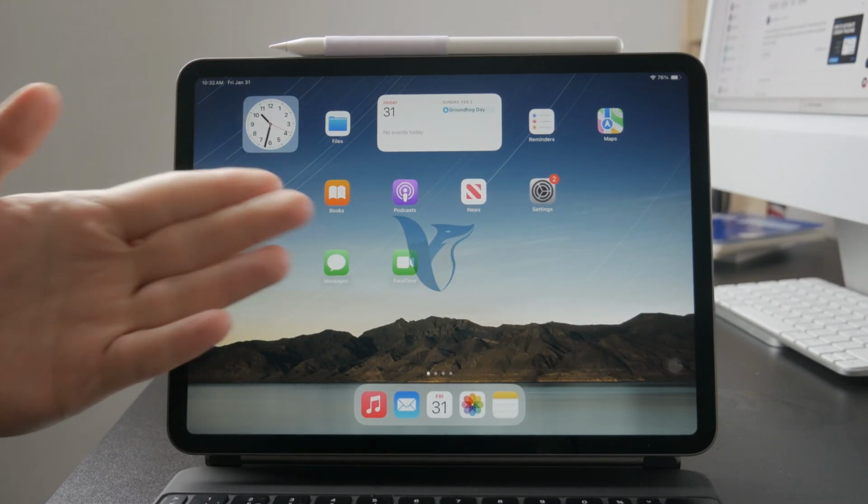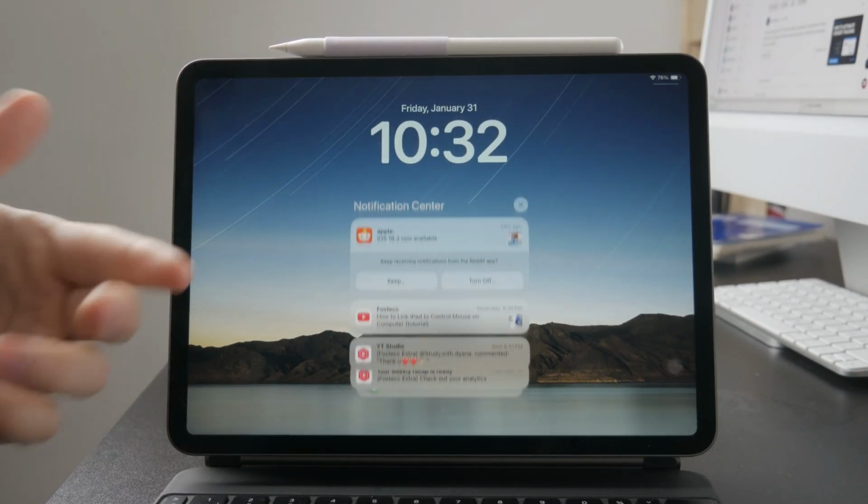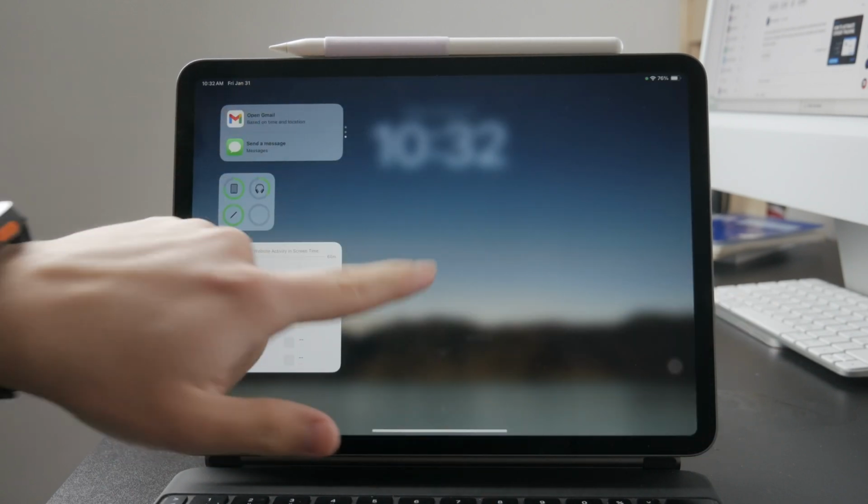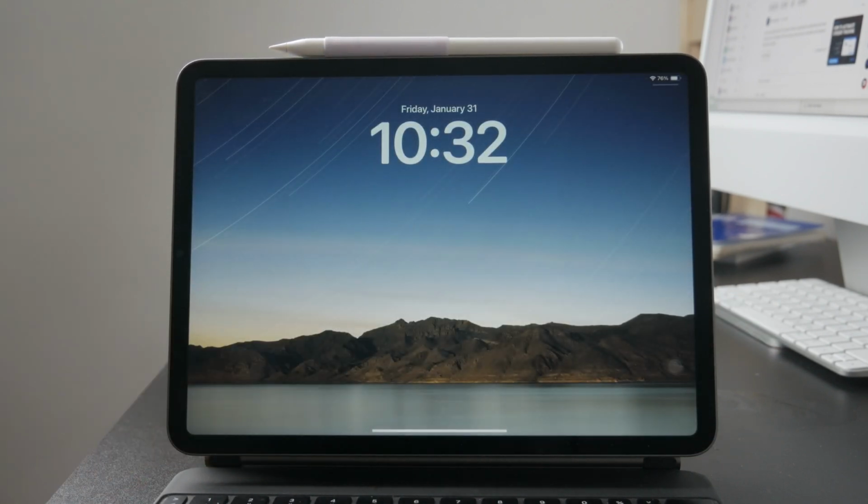Let's talk about the camera on the lock screen of your iPad. Can you disable it? How can you limit or manage it? Let's get into it right now. So you should know a couple of different things.